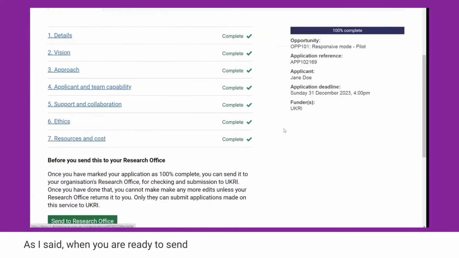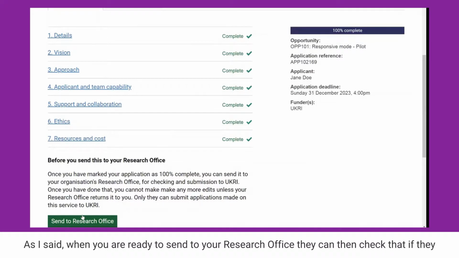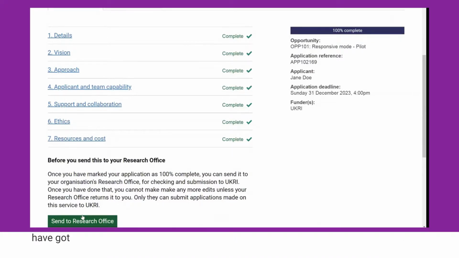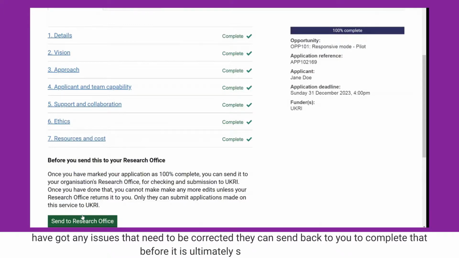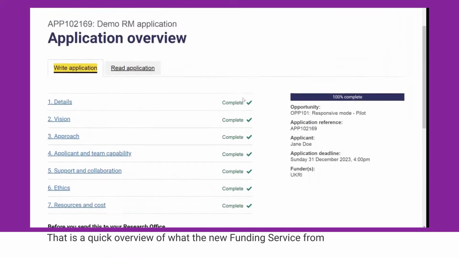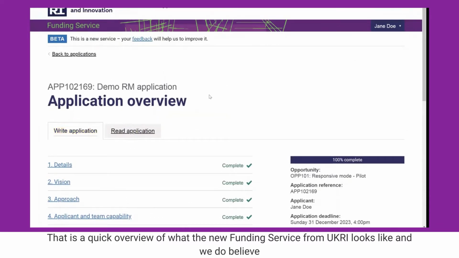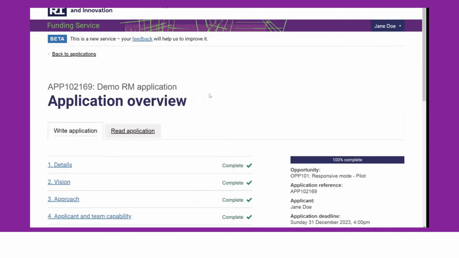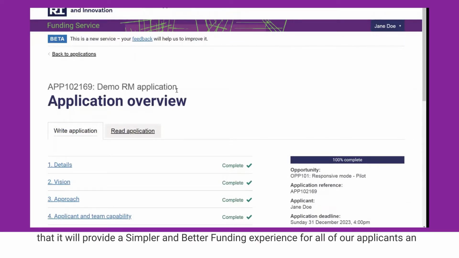As I said, when you're ready to send it to your research office, they can then check that. If they've got any issues or if anything needs to be corrected, they can send it back to you to complete that before it's ultimately submitted to UKRI. But that's a quick overview of what the new funding service for UKRI looks like. And we do believe it will provide a simpler and better funding experience for all our applicants and assessors moving forward.